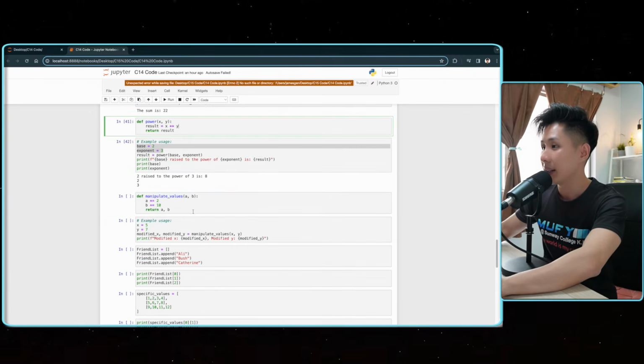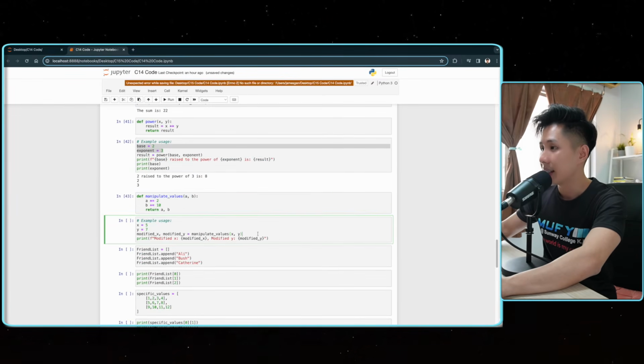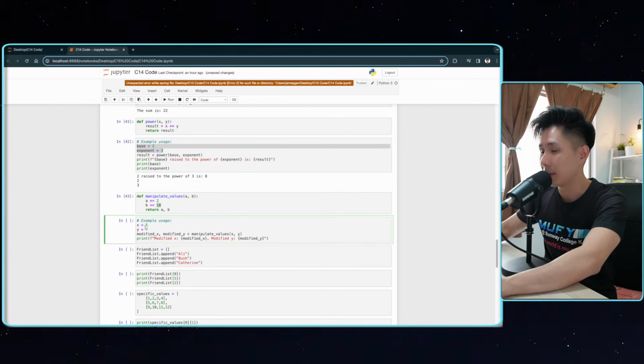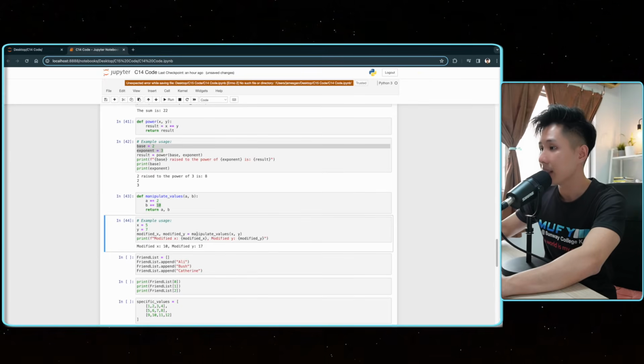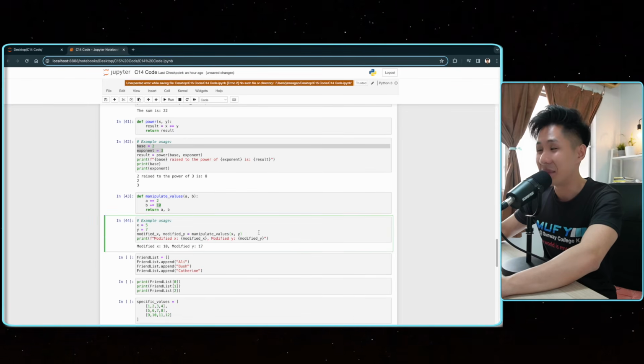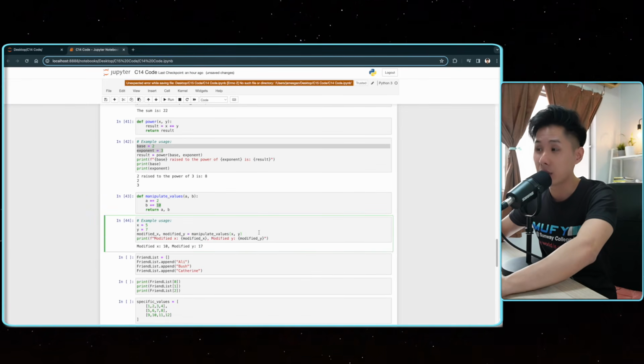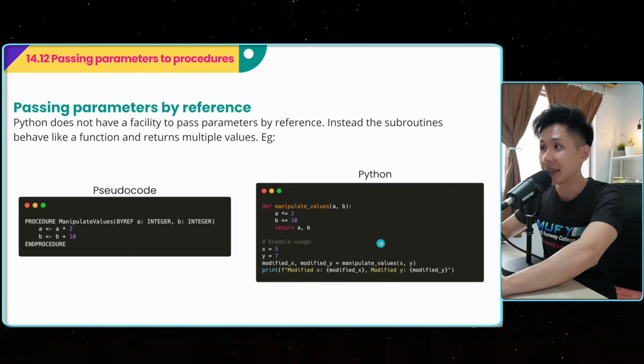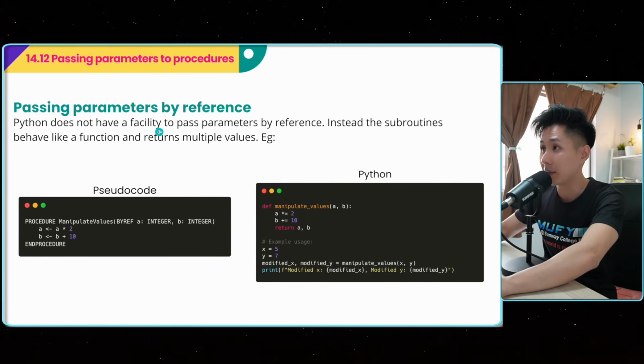So for example, I created this function here. Look, what this function does is that it multiplies the value of a by 2, meaning 5 will become 10, and b, it will add 10 to it. So 7 will become 17. So you can see that modified x is 10, modified y is 17. So this is the equivalent of how to change a variable value, but then you can't really do it without this method. So this is why they say Python does not have a facility to pass parameters by reference.